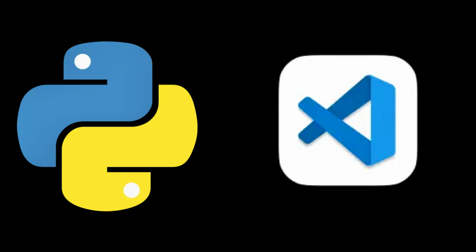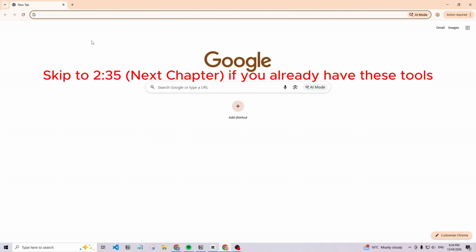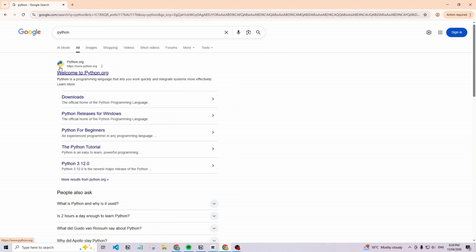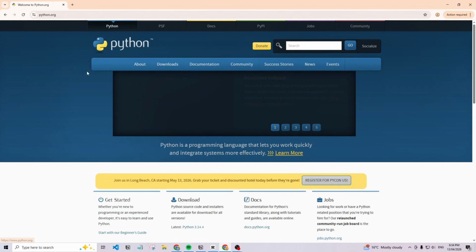First, let's get our tools. We need Python and we need Visual Studio Code. And I'm also assuming that you have access to an AI. All right, this is how you download Python. I'm going to search it up. I'm going to go to python.org. This is the first link. I'm going to click it.